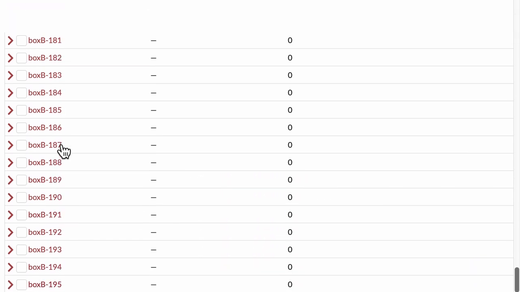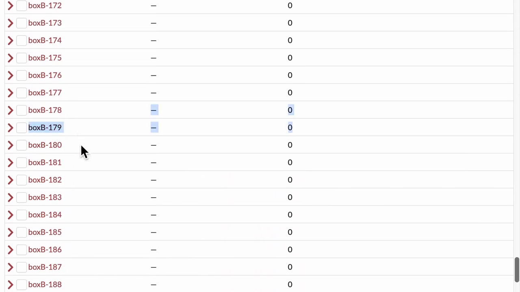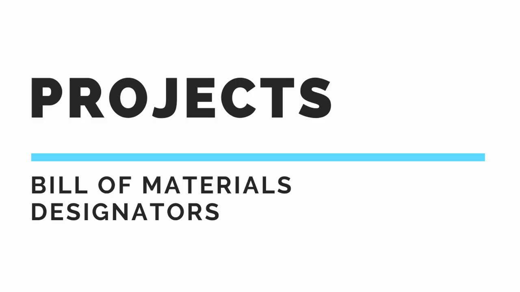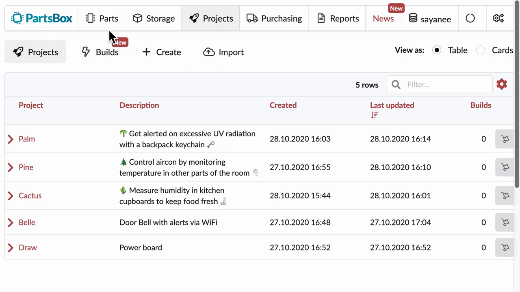There you see I have box B with all the individual Ziploc bags labeled as numbers. So now that we have a list of all the electronic parts and also the list of locations on where to find them, I think the next exciting part is to connect them up with projects and potentially with a bill of materials. So if we come back to PartsBox once again, the third tab will be labeled as projects.